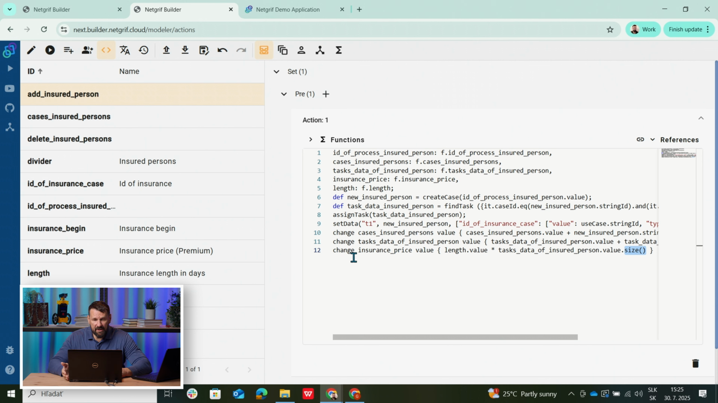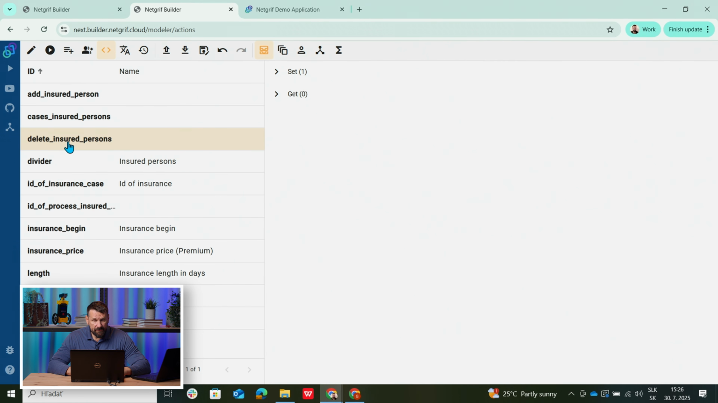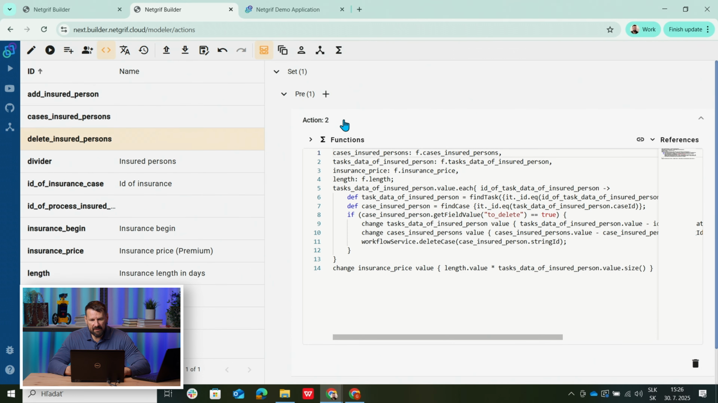So this is actually what I did in this action that is reacting on the set event of that add button. And the last action that is reacting to a set event of a data field is the delete button. So the delete button has a set, and in that set we have this action.